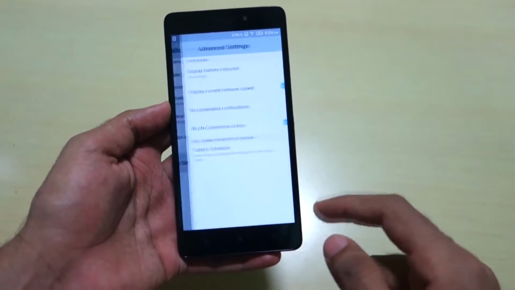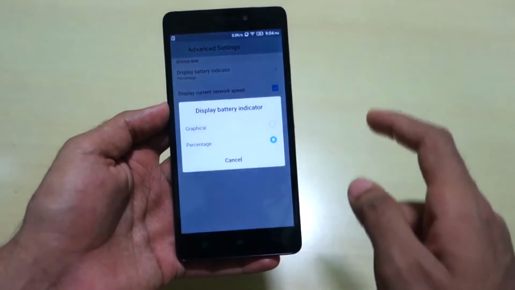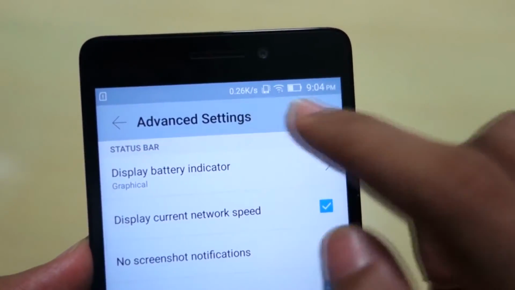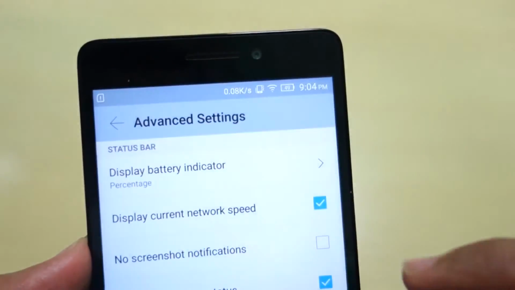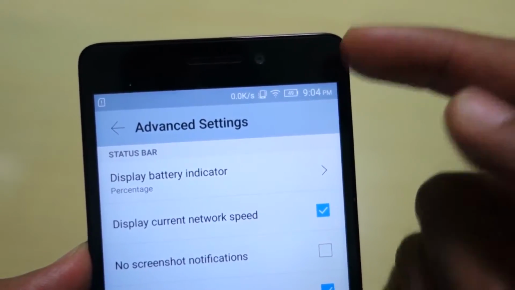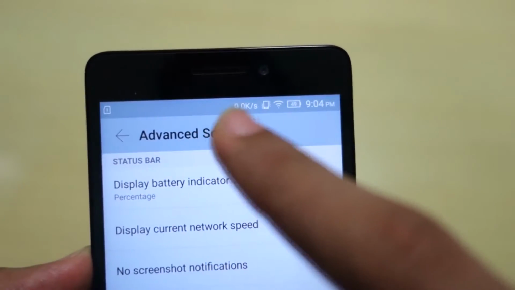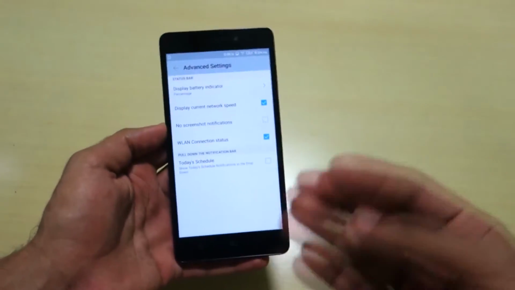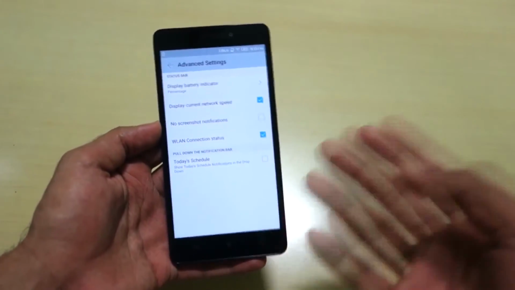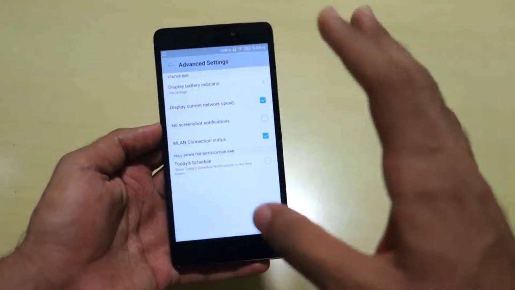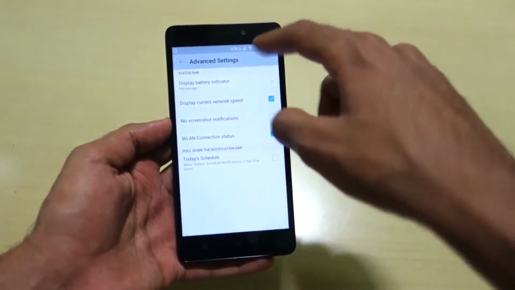After that, let's go into advanced settings and display battery indicator. The current one is percentage. If we select graphical, then there won't be any percentage. But let's select percentage, and there will be a percentage inside the battery icon. So surely that's a very good thing. As you can see, I have also enabled display current network speed, and this is the network speed over here, and that's a very handy feature. You can come to know about the Wi-Fi speed or the 2G 3G data speed, or if you have 4G, then you can see the speeds too.